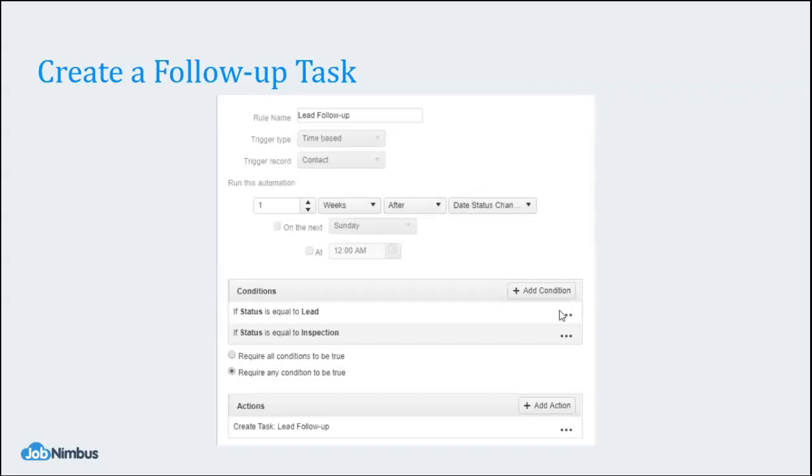So you handle a lot of different leads. You handle a lot of different customers inside your business. And I'm sure it's never happened to any of you, but occasionally people slip through the cracks. So we can create a task to remind you, hey, we haven't touched this in a while. Maybe we want to do something about it. So this automation is going to run a week after the last time the status changed.